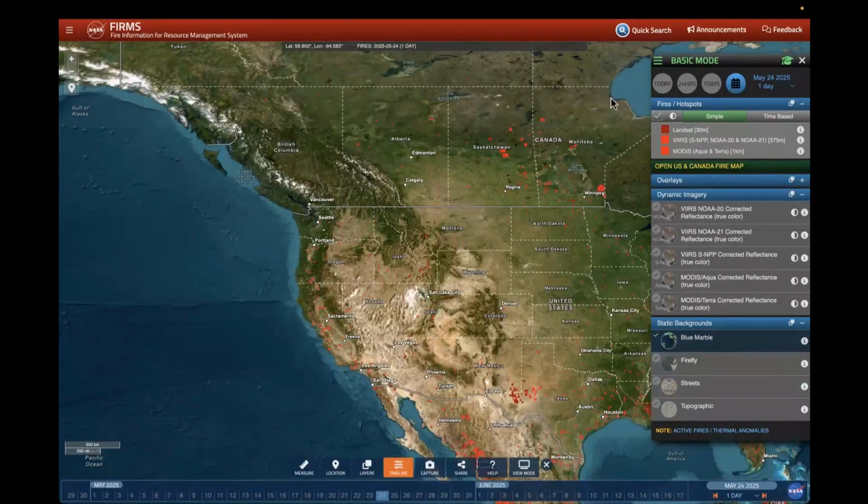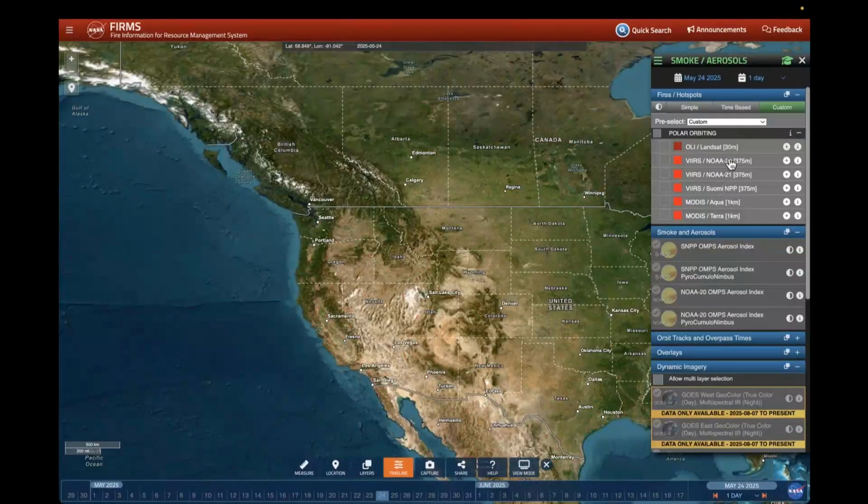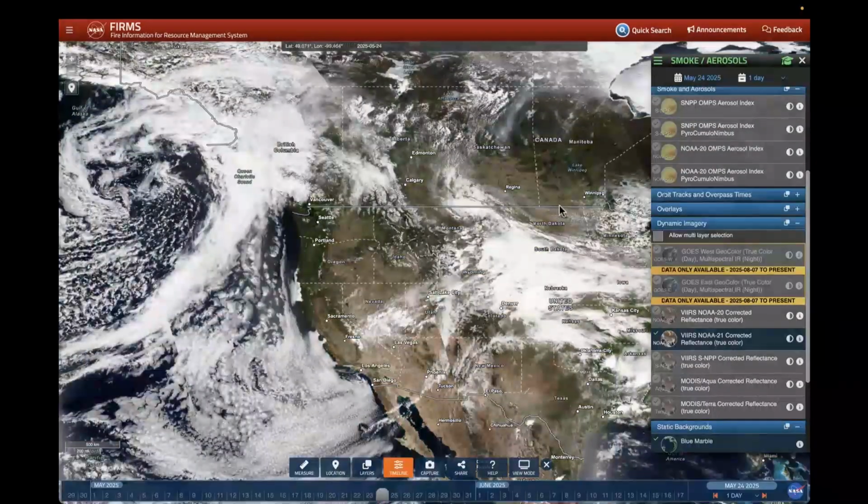So now let's see this in action with a real world example. I'm going to walk you through the Canadian wildfire events that occurred in May 2025. So when you first go into FIRMS, you'll be in the basic mode. You can click on these horizontal lines at the top to go into the smoke and aerosols mode. And here I'm going to put on the corrected reflectance imagery from NOAA 21.